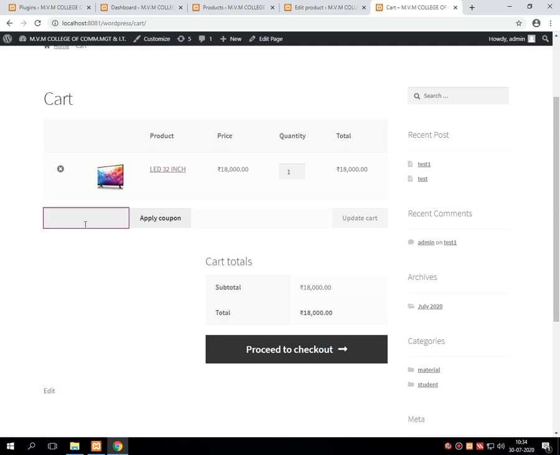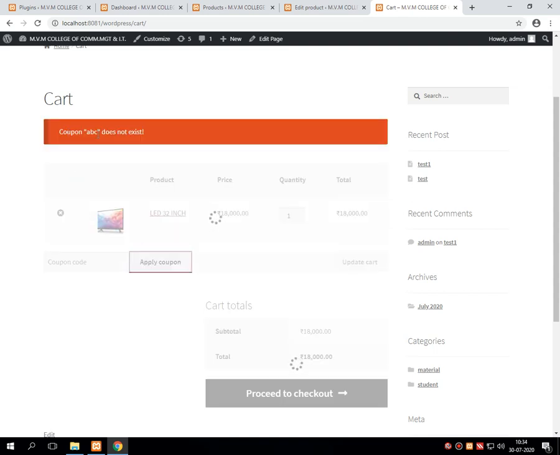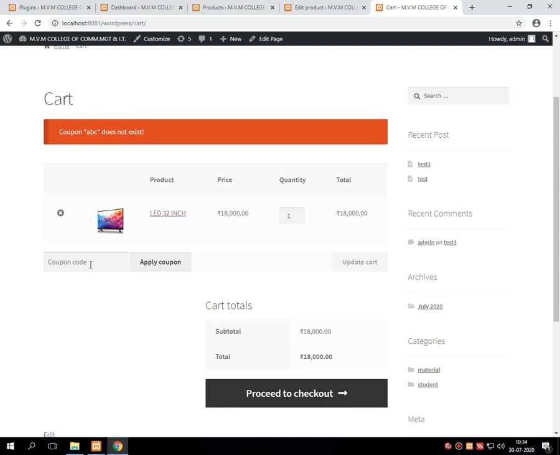So for that, suppose we write any XYZ coupon code, then it simply says that the coupon does not exist. That means this code should be created by the admin, and only then will it be validated over here. So we will create a valid coupon code, and we'll see the exact procedure of how that coupon code is applied to this particular MRP or the selling price.